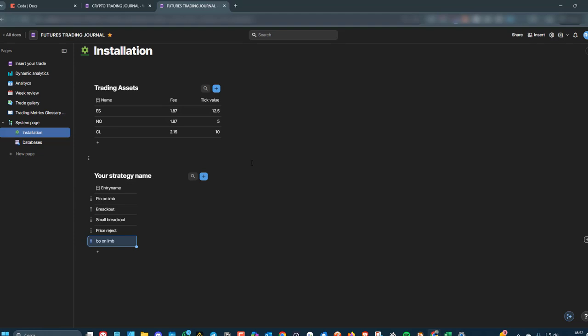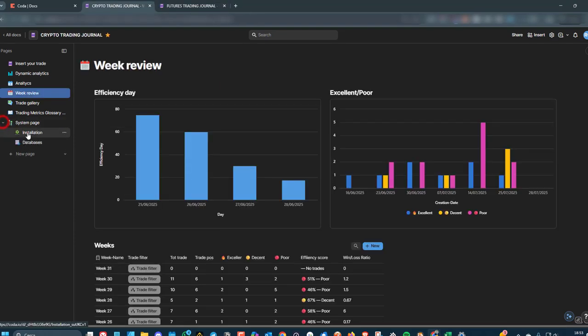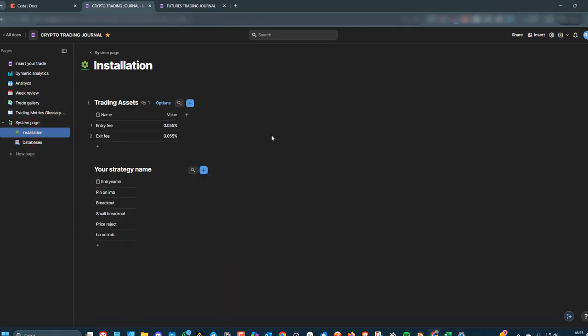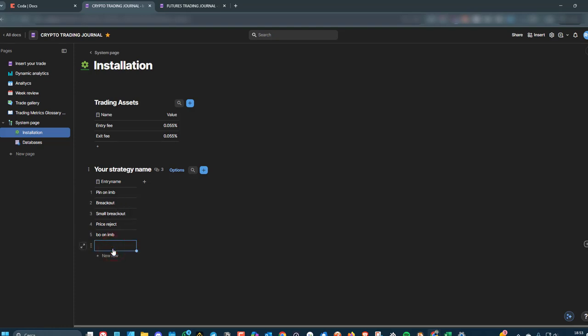There are three different versions depending on what kind of trader you are. If you trade crypto, the setup will ask you for entry and exit fees and the names of your strategies, like breakout, small breakout, or strategy one, whatever, that's it.